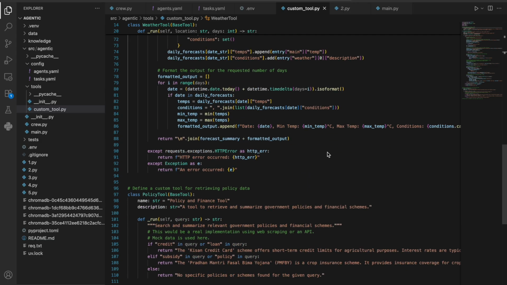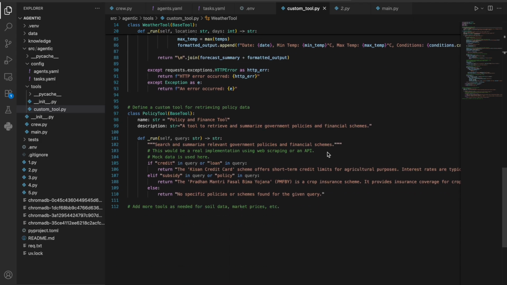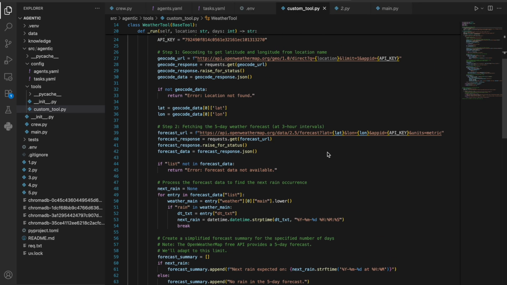Another tool is the policy tool. Basically in this we have defined all the policies in farming, and this will help our agent to answer the policy related questions. So this is how our agents look. Now we will move on to the running of our agent.